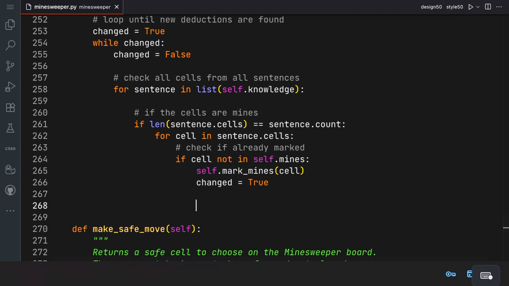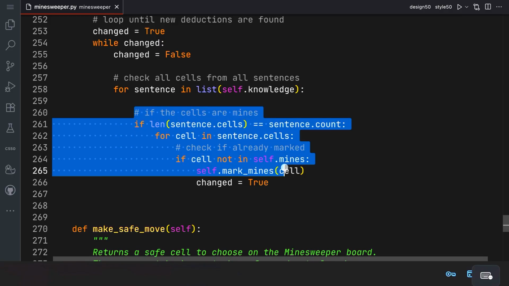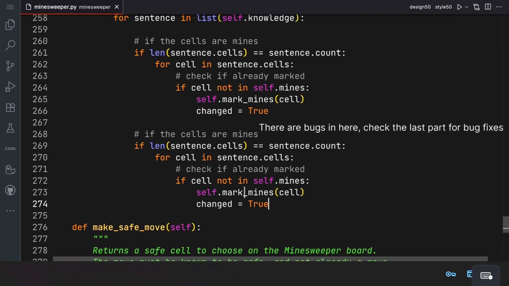Now we'll implement kind of the same logic if the cells are safe. So we can copy and paste it, and we will change some of the elements here like we implemented the previous functions. Here the logic will be if the length of the set is equal to 0, then all the cells in the set are safe.